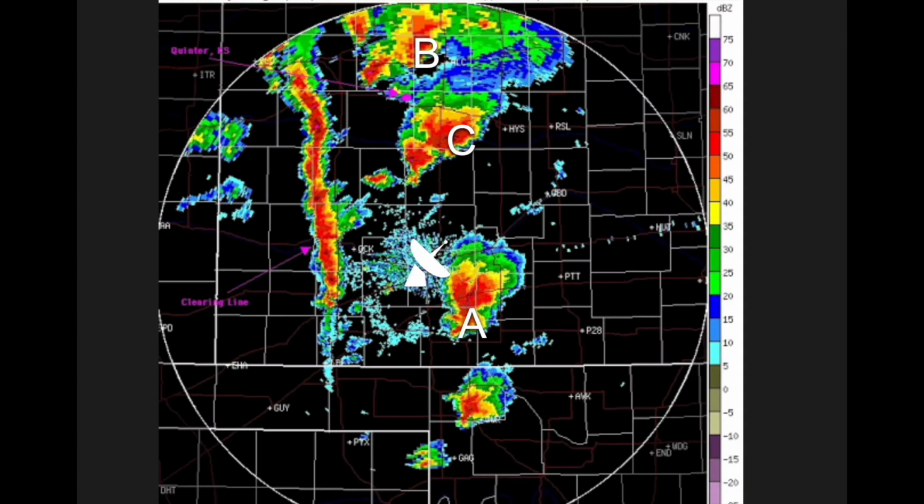Here's another radar scan. This is from a pretty famous day in 2008. And I've put A, B, and C here over 3 different areas that were all experiencing tornadoes at the time, right? Which spot would be the hardest to see a tornado? And why would that be?